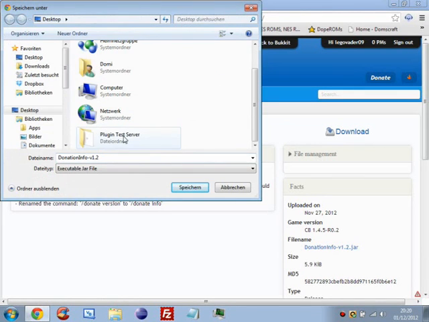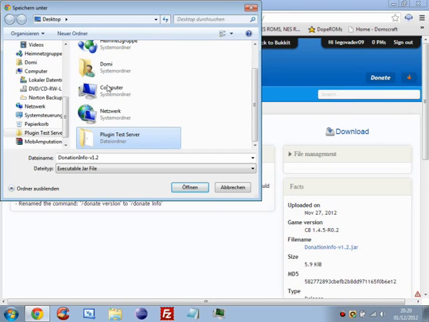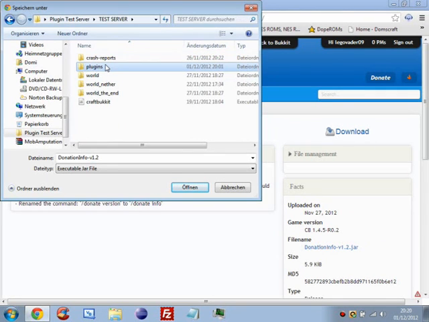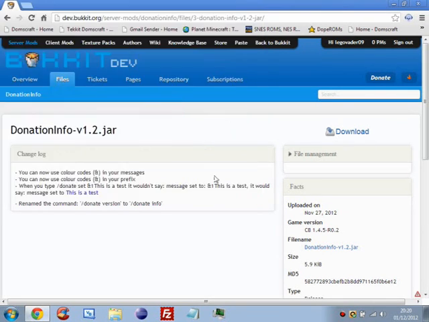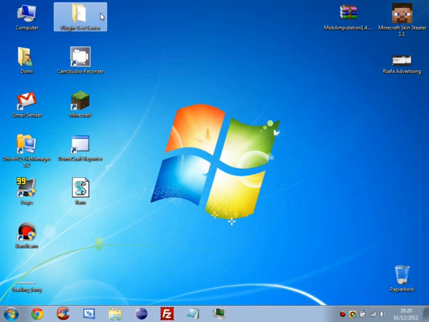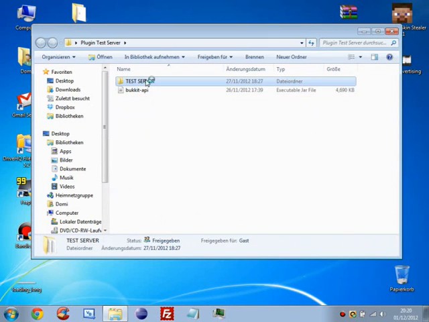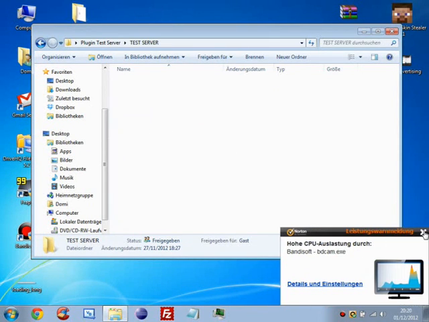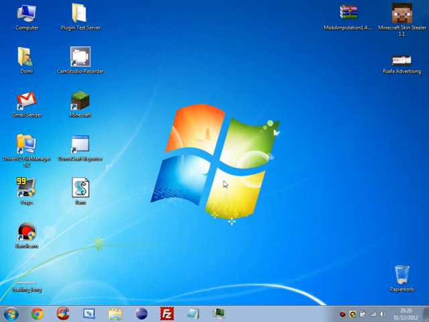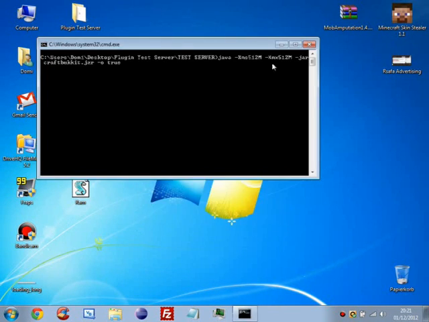Then go to your server, go into your plugins folder and save it there. Wait for it to finish downloading, and then start your server, with server.bat or whatever, or if you have a server host, just start your server from the website, whatever it may be.